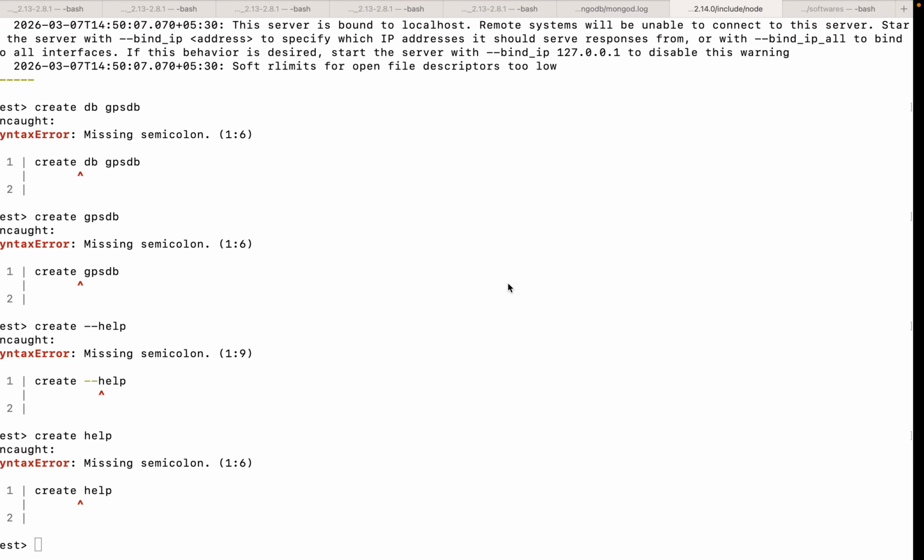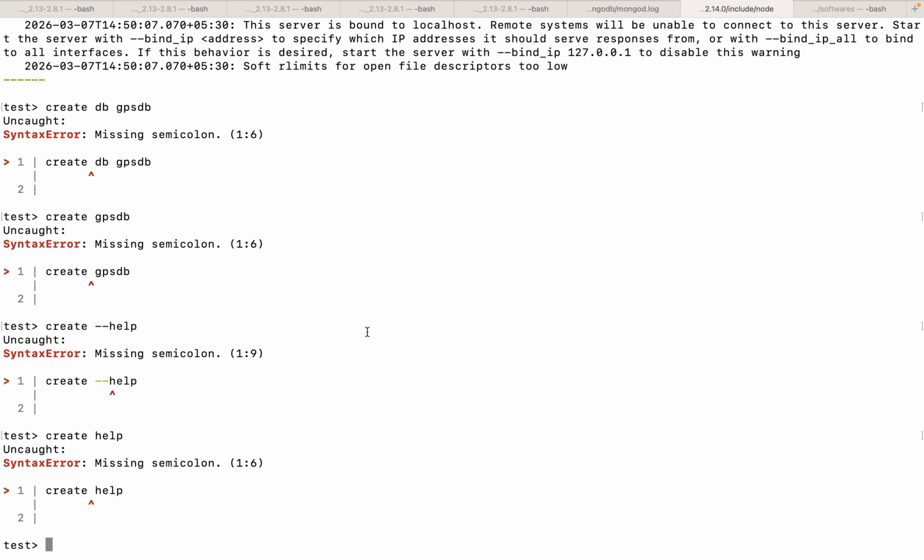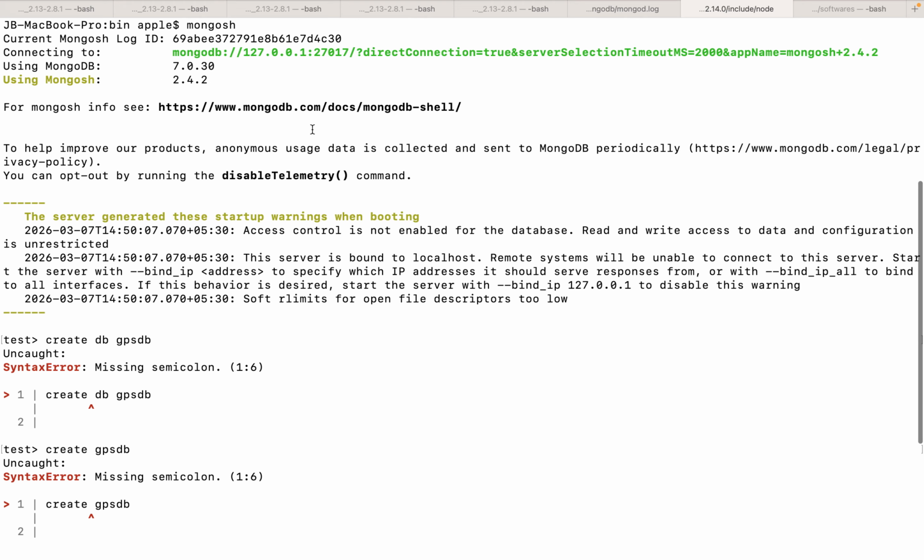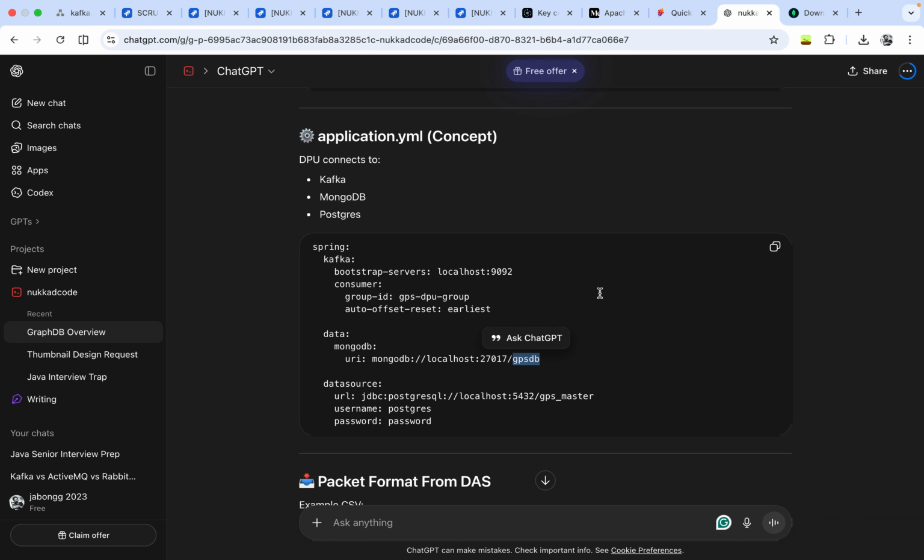But for now, our MongoDB is up and running, and we are successfully able to connect the Mongo shell with the MongoDB server, which is running at localhost port 27017, right? Cool.